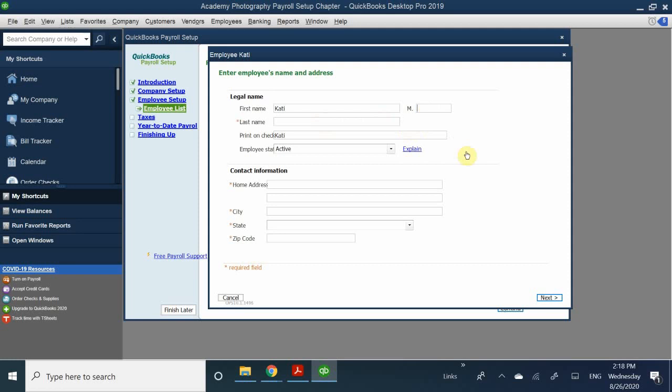Last name. Does she have a middle initial? No, there's nothing there. Okay, Reynolds, R-E-Y-N-O-L-D-S. Okay, good. Make sure that this name is exactly the same as what's going to be printed on the check. Right, Katie Reynolds is there.